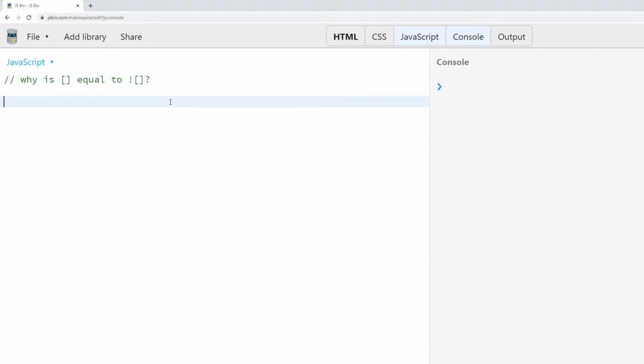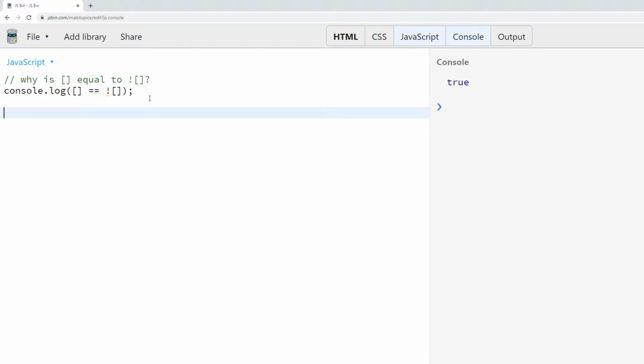So why, if we can compare the empty array to the negated empty array, do we get the same value? Well, first, let's make sure that's the case. So we console.log empty array equal to not empty array, the negated value of the empty array. And we do get true. So these are identical values according to the JavaScript interpreter, or at least equivalent values using the double equals operator. So why is this happening?